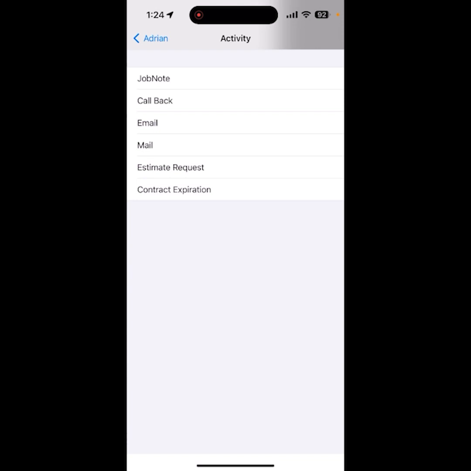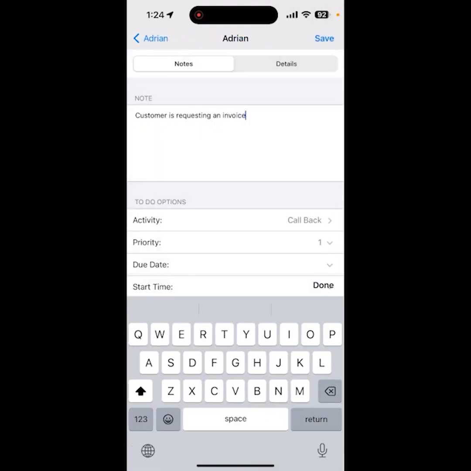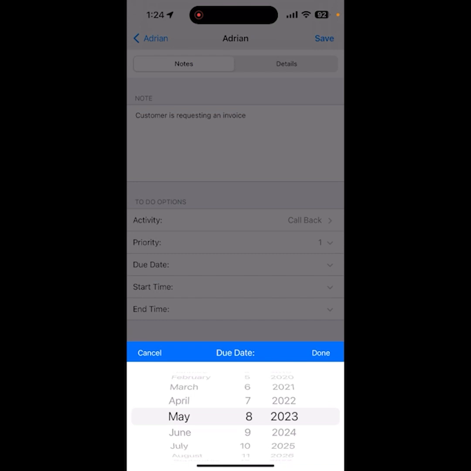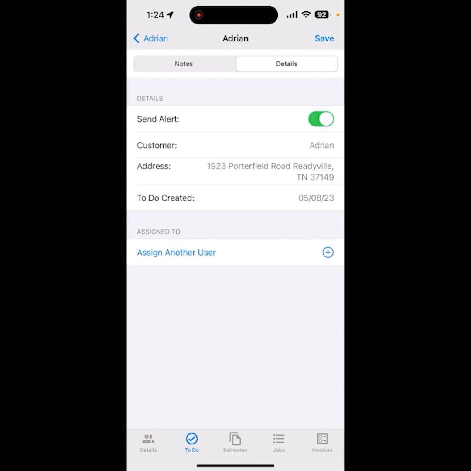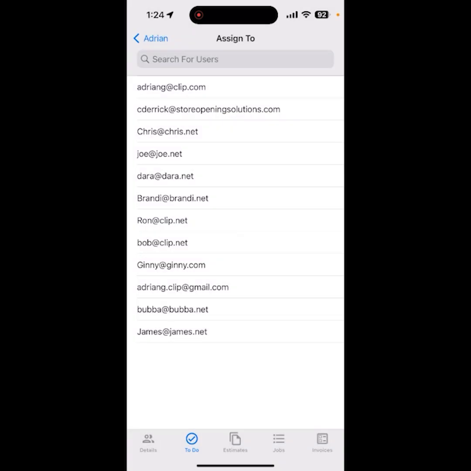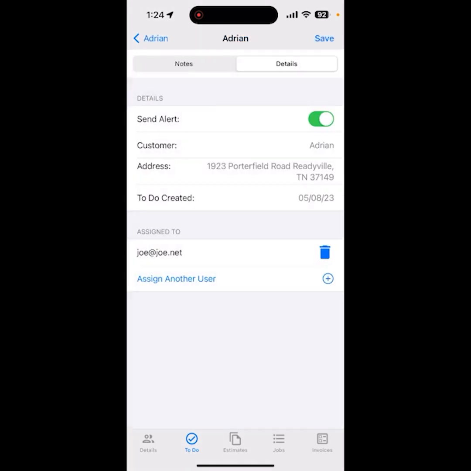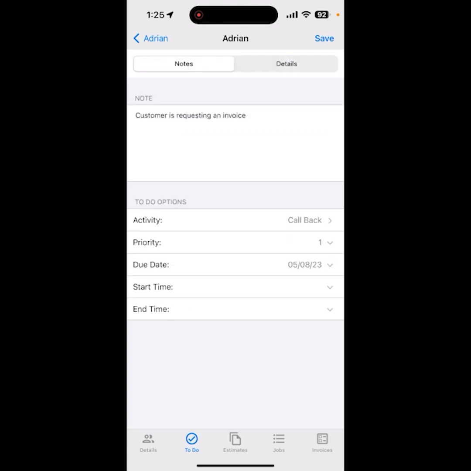And you go to activity, and you can do callback, or you can also create your own too on the office side, your own like activities. You can do a due date of like today, for example. Go over the details, do send alert, and then you can assign this to the appropriate user. So we can just go ahead and do like Joe at joe.net, and then once Joe signs in the office, or even like maybe on the field or something, they'll get a notification that they have a new task, and what they'll see is this right here. The customer is requesting an invoice and any other information you've provided.